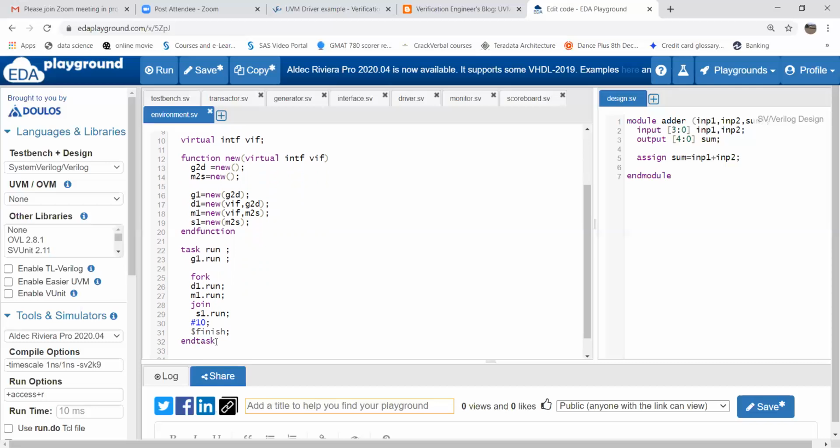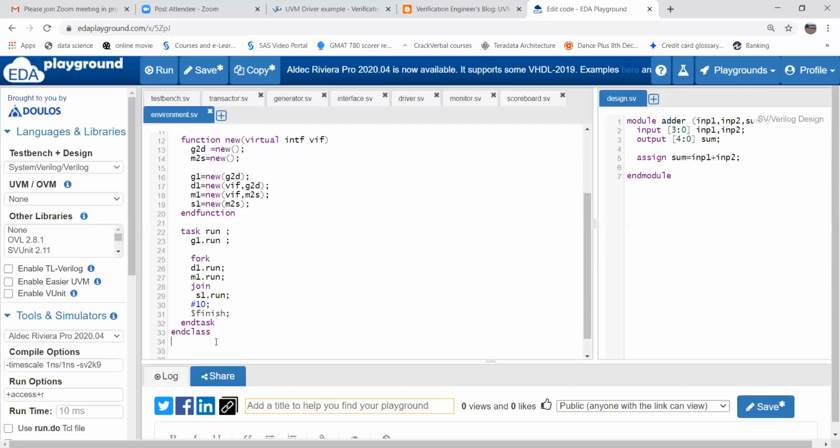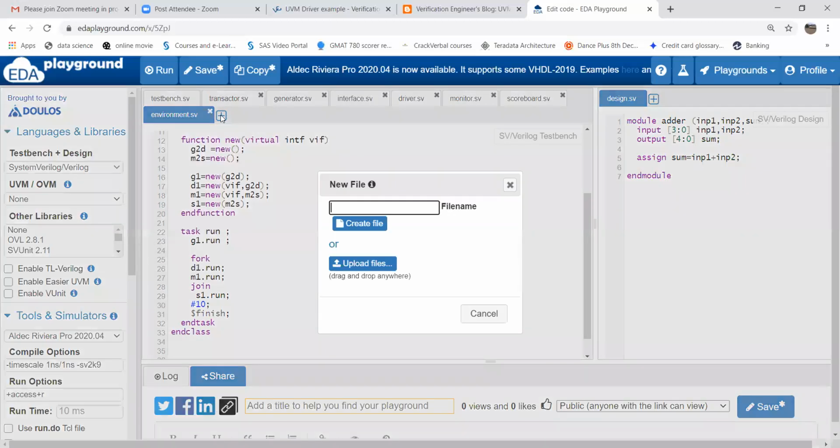Then end task, then end class. So next I will go to test. Inside the test I have to just call this environment. See, these things should be called inside a module, like inside a hardware kind of thing, either inside module or inside interface, because I cannot run a simple task, simple class. I should use a module in order to get the result.